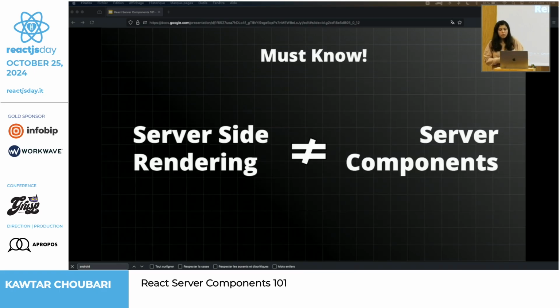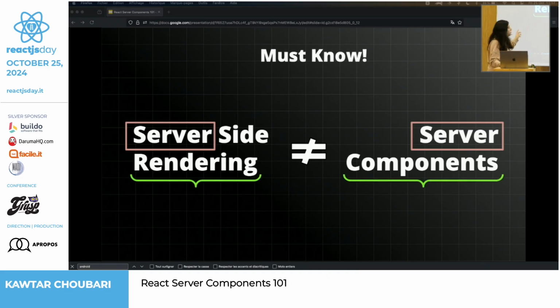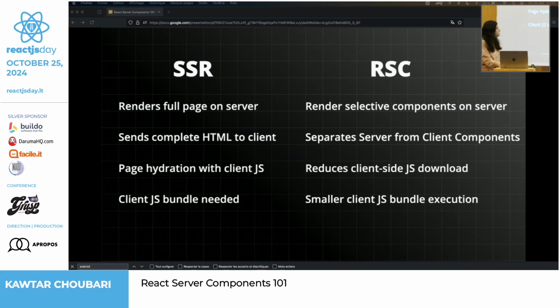There is another thing that I want to highlight here, which is the difference between server-side rendering and server components. The way I remember this is, instead of focusing on the word server, try to focus on the last word, which is rendering and components. So server-side rendering is primarily about rendering the whole page on the initial load on the server and sending the full HTML to the client, while React server components allow us to render just specific components on the server instead of rendering the whole page.